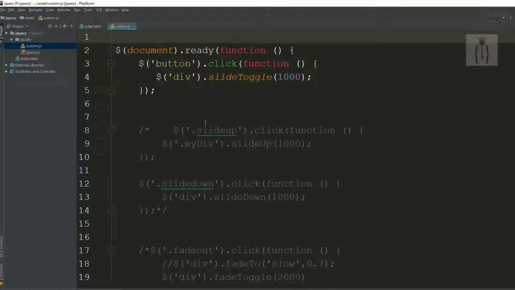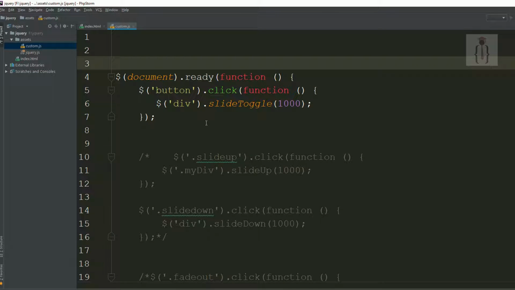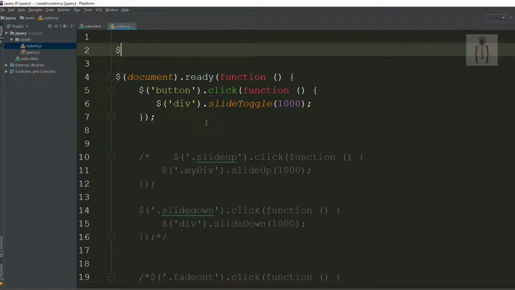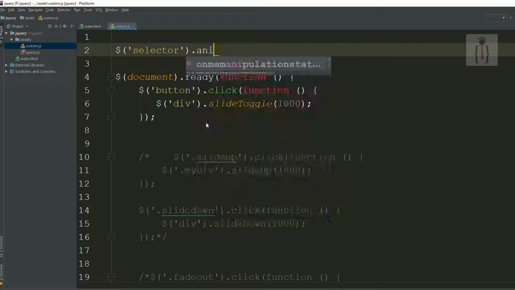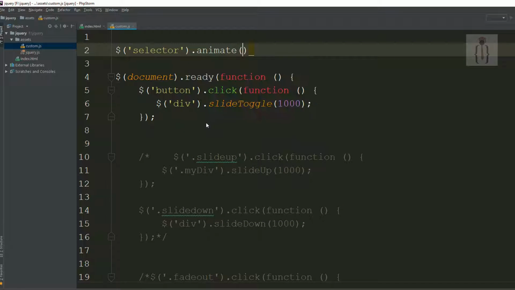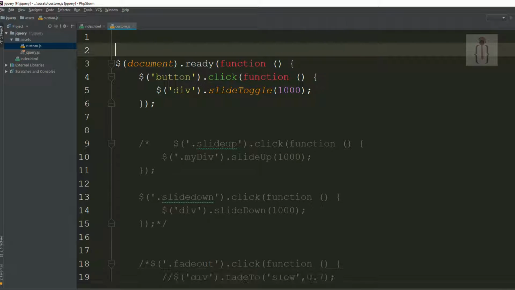Now we are using the animation. So first of all, what is the syntax of animation? You have a selector, definitely, and now you have the event animate, and you can pass 3 parameters. Your properties like this, left, right, top, or more than one animation, and your speed and your callback function. Okay, like this. It's the syntax.